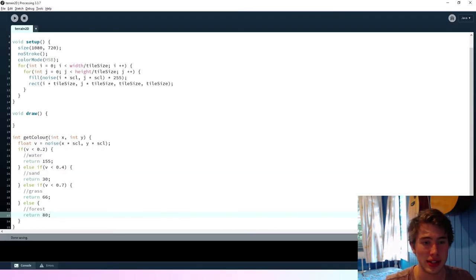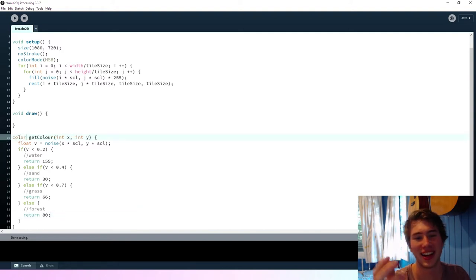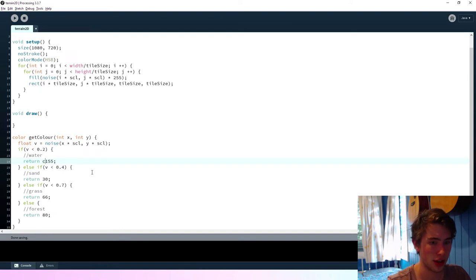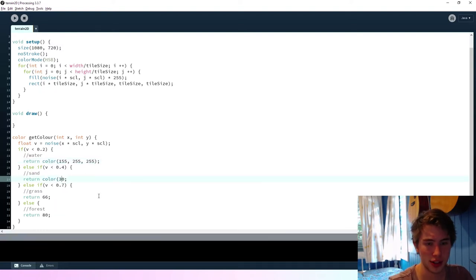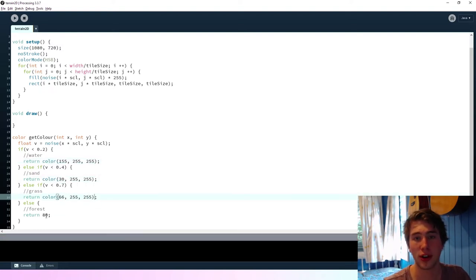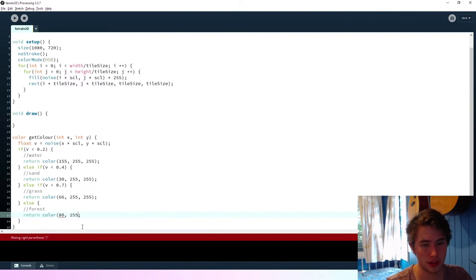Okay, so I've got some colors, but I think I might change this to just return a color, which I don't know why I didn't do that at the start, but it'll make it a bit easier. So instead of just returning a number, we'll say return new color. And then for most of these, it'll just be like this. Yeah, so the whole reason I had to change it was because I want the forest to be a dark green. So 80, 255, and then the brightness, I'll say like 200 or something.